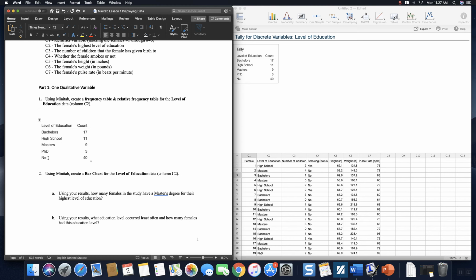And then the other thing you might not like is this lower end, it always calls n equals, which you might not like. You might be like, oh, well, that's really my total, so I'm going to change its name to total. So there we go. So there's our first table, our frequency table.